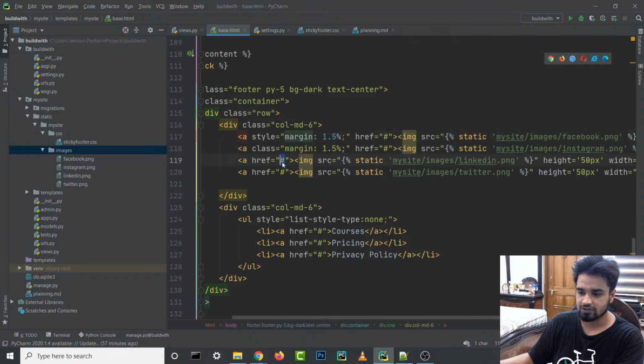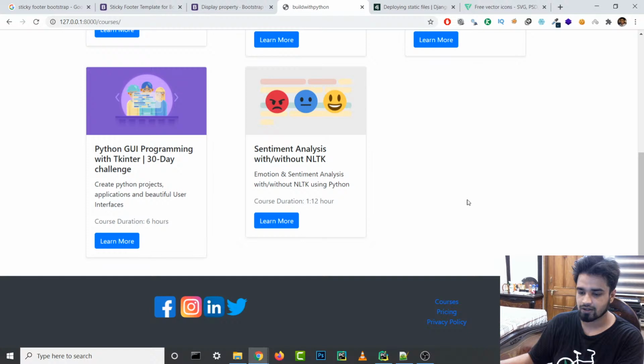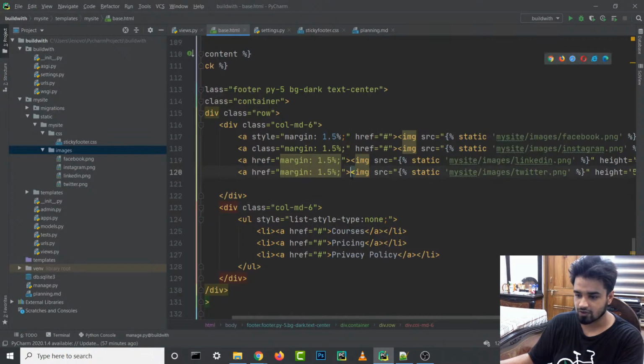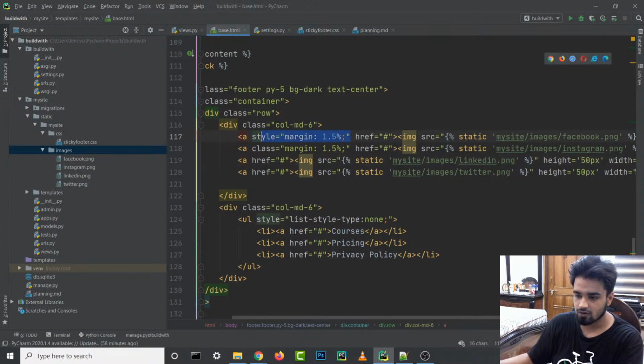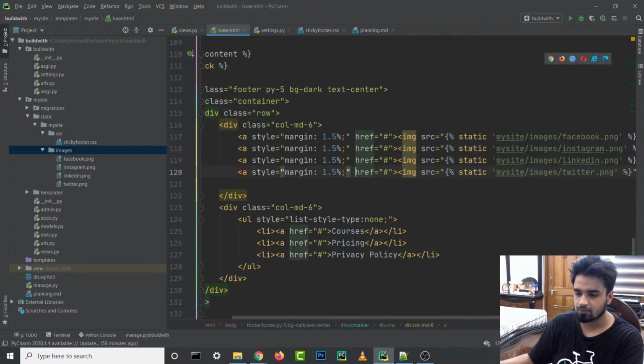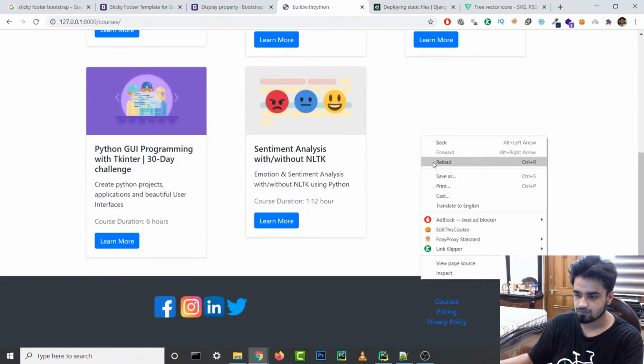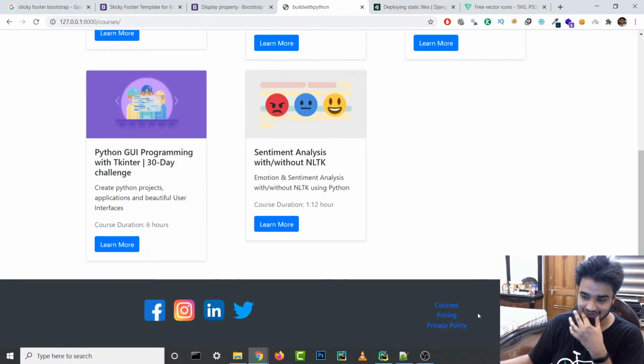So we're just going to copy this, paste this over here, paste this baby over here. Let's refresh this thing, and something's not working. What's happening over here? Margin, did we mess something up? Oh, it's style, not class. And why am I putting in href? So let's just copy all of this style thing and paste it over here, and then add it over here also, perfect. So this should work. All right, this looks actually decent. And now we have to work on this courses, pricing and privacy policy thing.